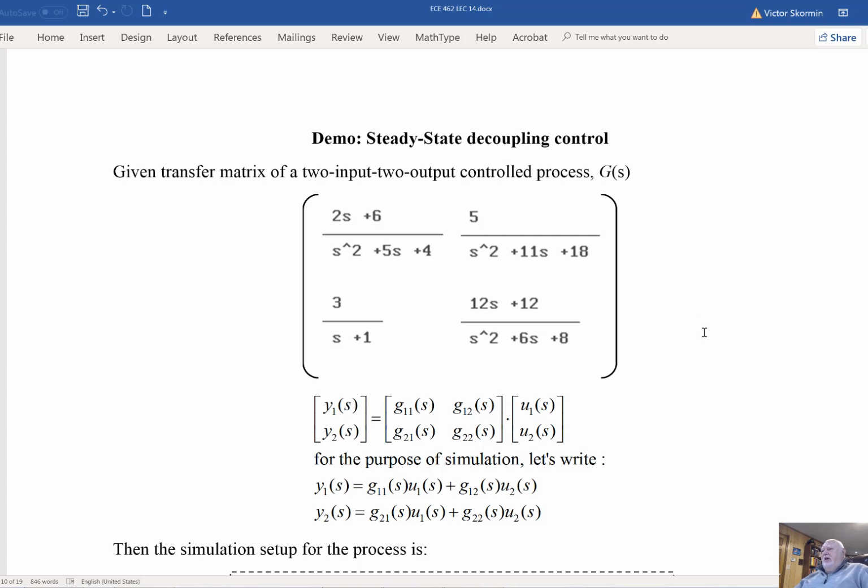In steady-state decoupling control, it is assumed that this transfer matrix represents a system with a number of local feedbacks. So every component of the system is stable and is expected to have acceptable settling times. The only problem is that if you would apply a step, let's say, to input number 1, you will see a response in every output of the system. The system is coupled.